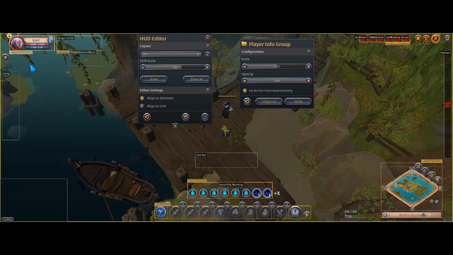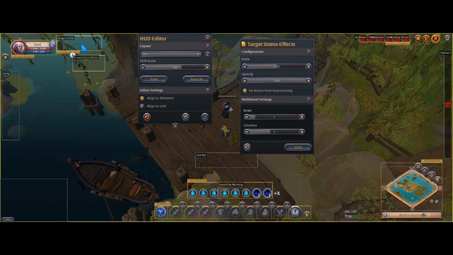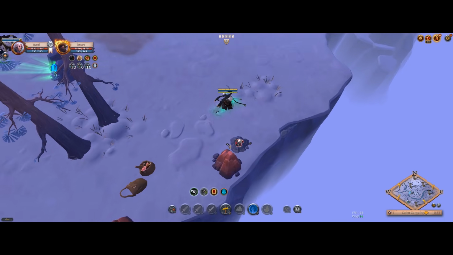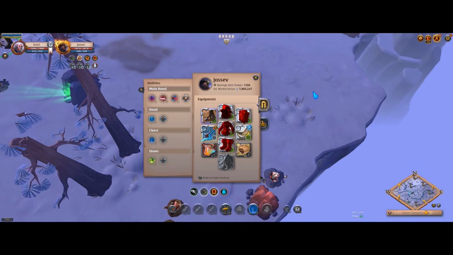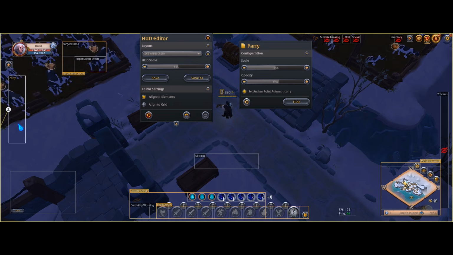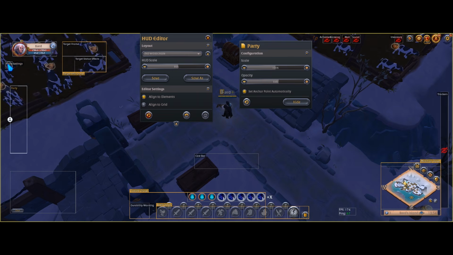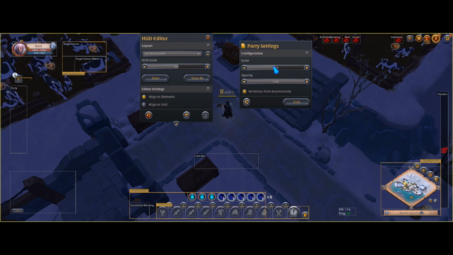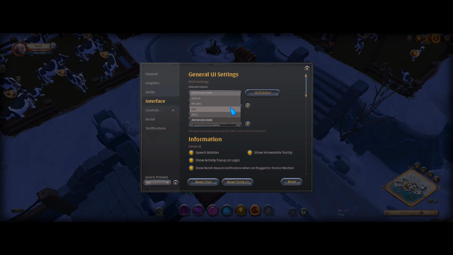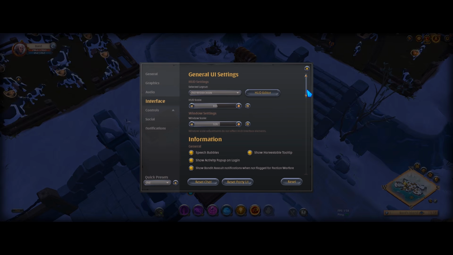Same as the map, I want to have some space in my character icon in the left upper corner to inspect players. And my party size will be small with transparency. I will leave the chat as it is. I used to hide the chat, but it's much better to use a different technique I'm going to show you later in the video. The HUD is done.